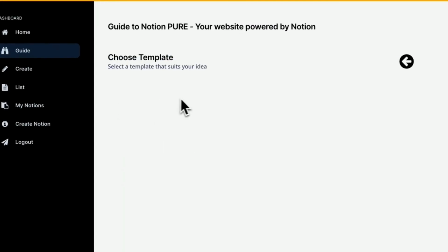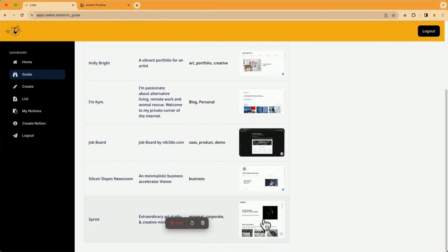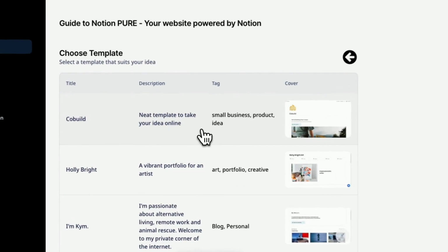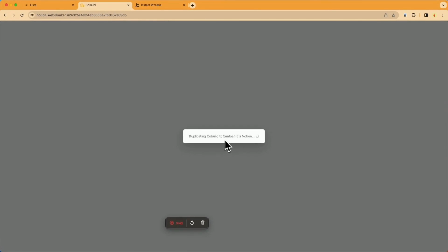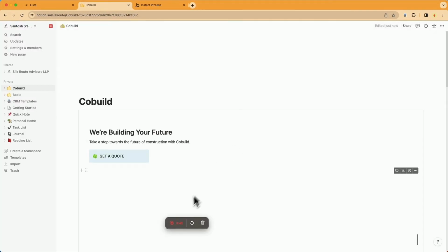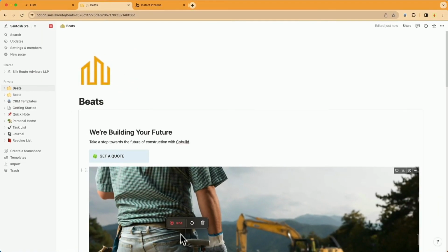Simply go to the first step. Choose a template of your choice. You've got some very good templates here. I'm going to choose Cobalt. This is a nice template. Just click on the duplicate button here, and it should duplicate to your own Notion page. Simply rename it to Beats, and you should be ready. This is your page now.